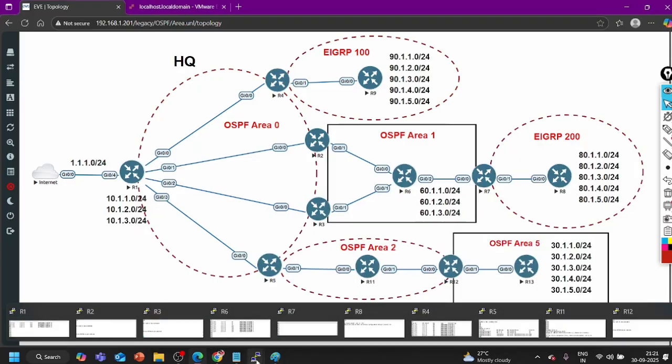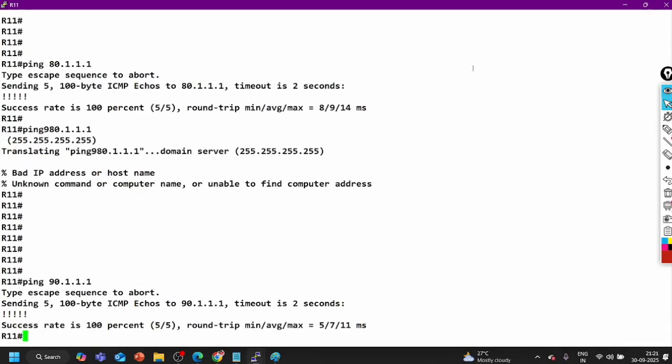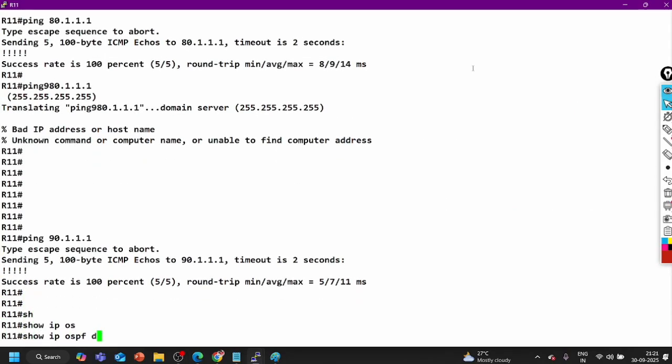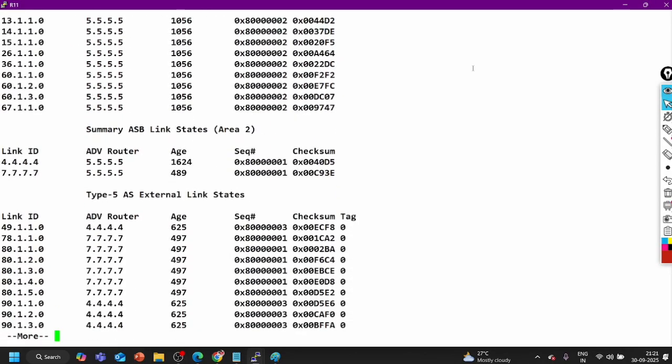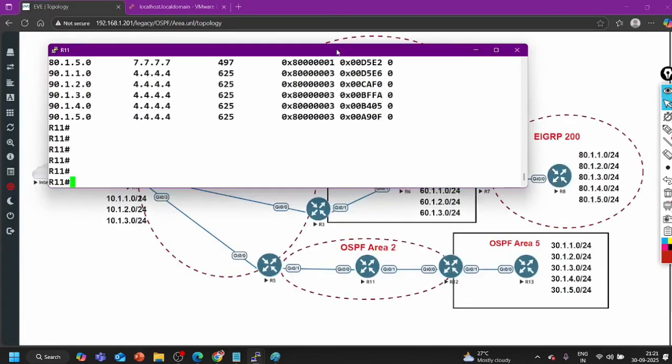Let me take you to router number 11. On router number 11, see the database size. So, show ip ospf database. Again the database size is large. I want to reduce it. Can I configure a stub area?